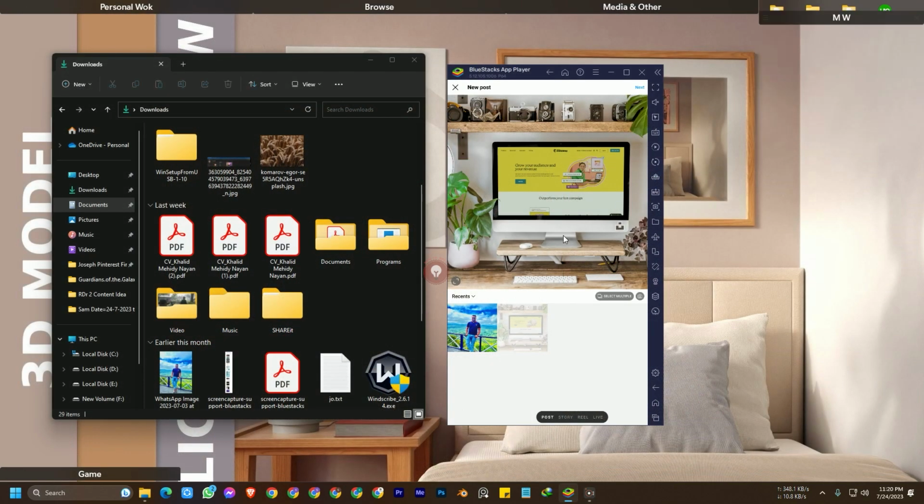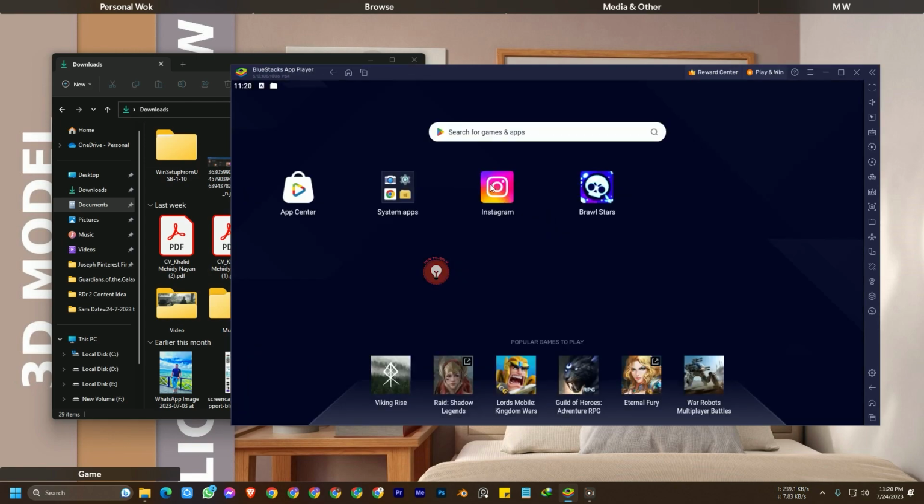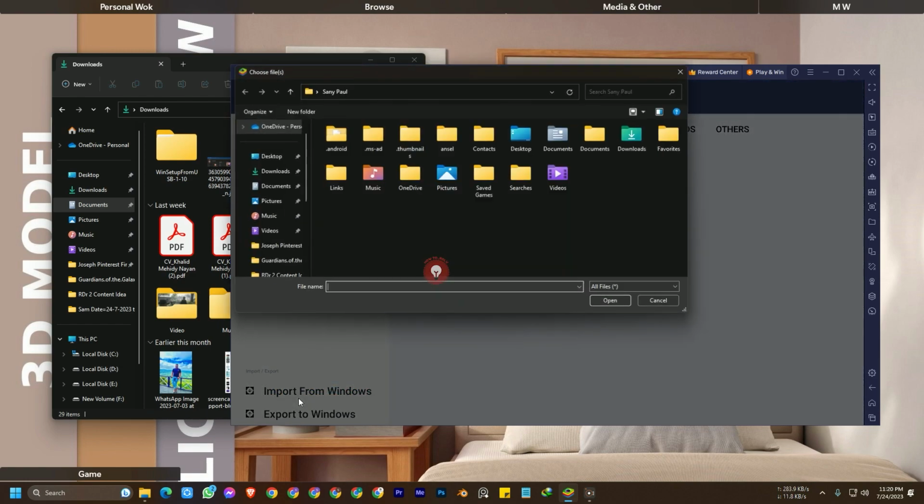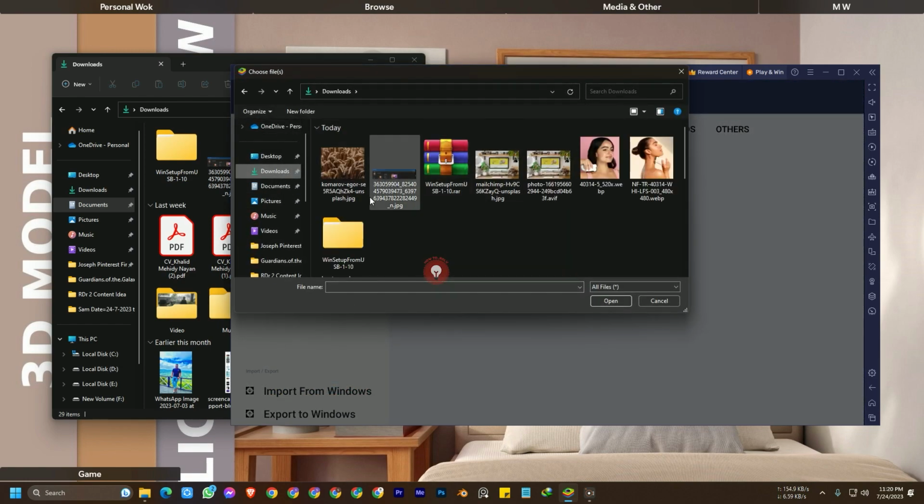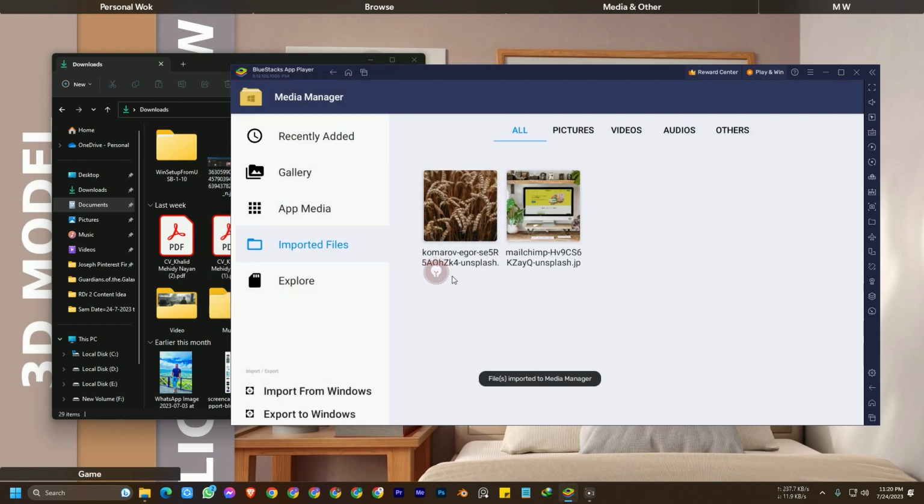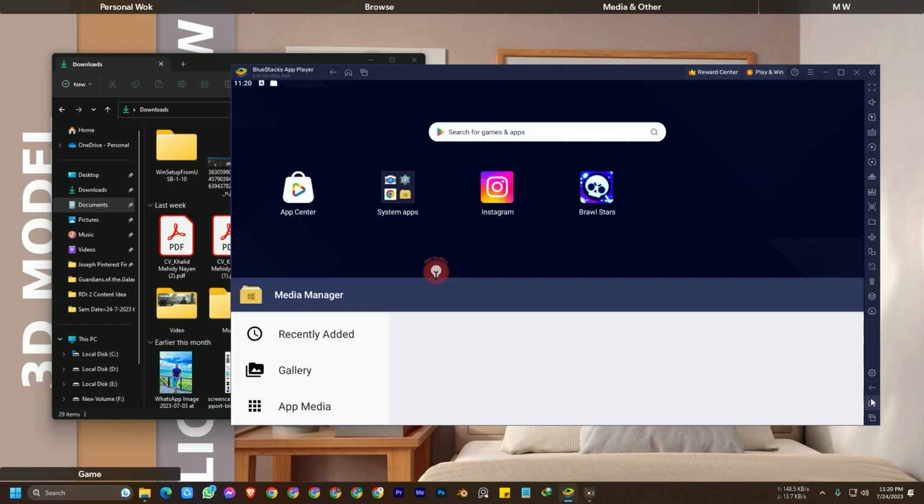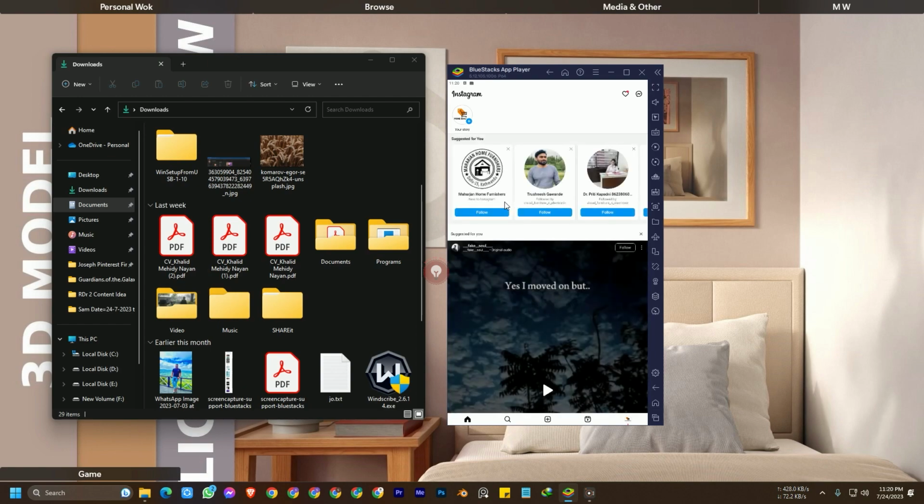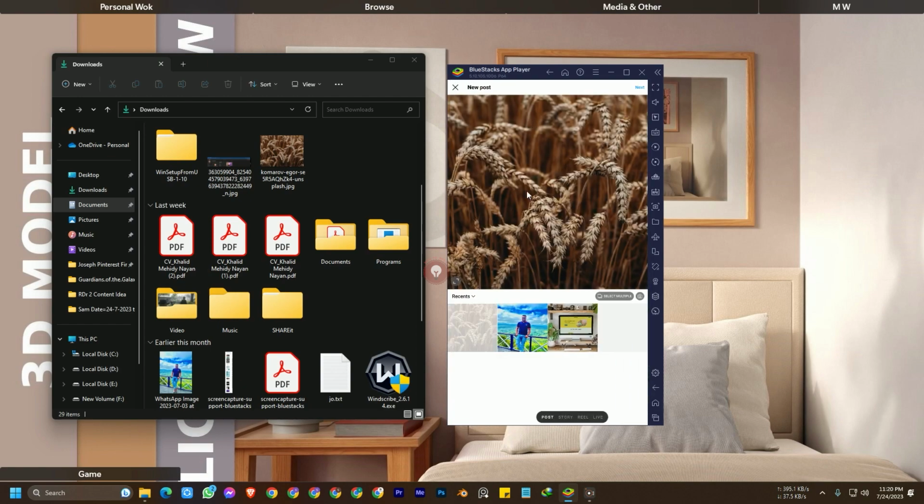So we are going to close the window, then close that one also, go to Media Manager, then Import from Windows, then go to the file you need to upload, just select it and upload it. Boom, it's uploaded here. Now just go to the home button, then go to Instagram again, then you can see the file is already here. So that's it guys, now you can upload your file.